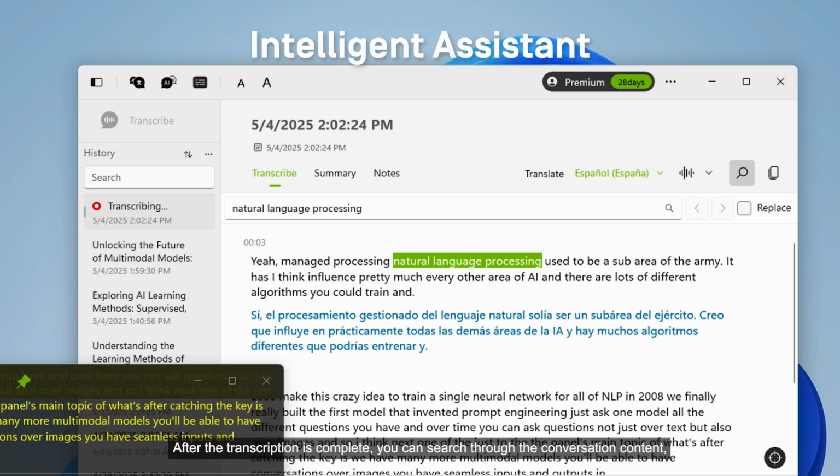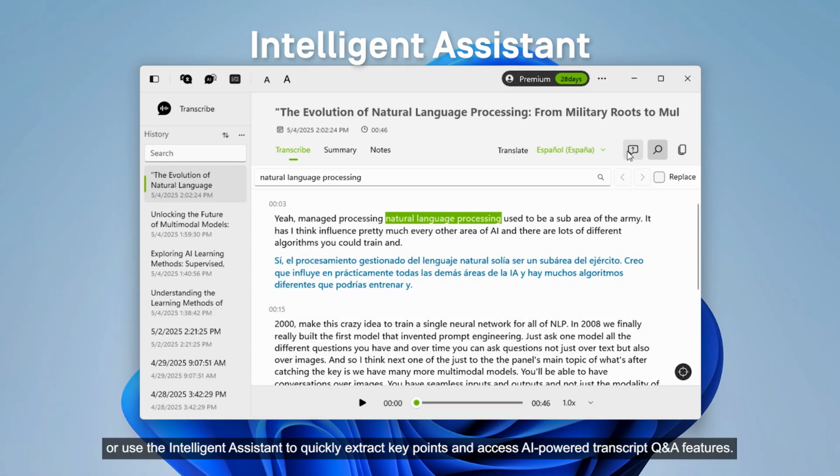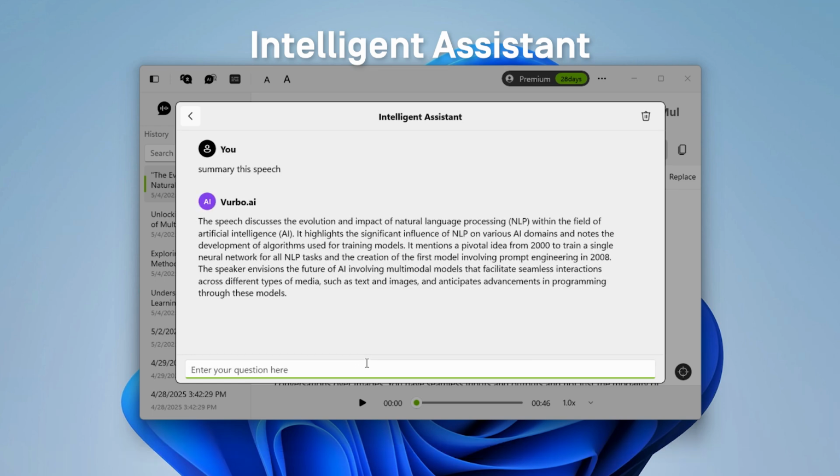After the transcription is complete, you can search through the conversation content, or use the intelligent assistant to quickly extract key points and access AI-powered transcript Q&A features.